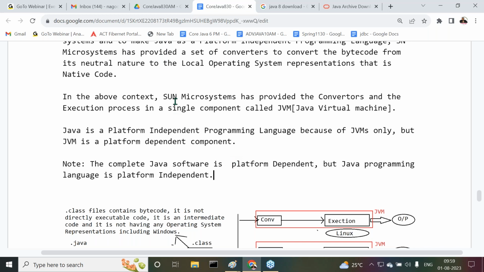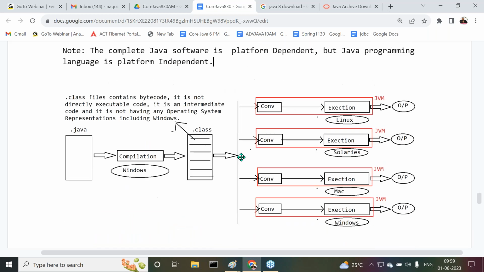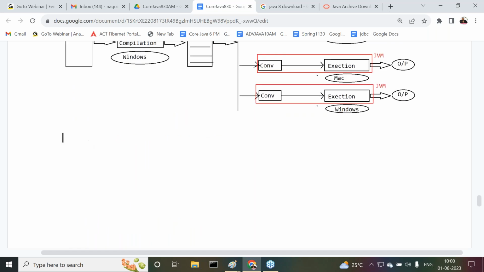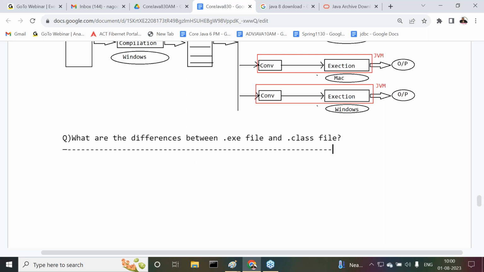So these are the various points we understood clearly. If you understand this diagram, easily we can understand the points I've discussed. One important interview question is available with us: what are the differences between a .exe file and a .class file? This is one of the interview questions outside. Definitely at fresher level, we get this interview question. The answer I'm going to discuss tomorrow, but please try to remember the content clearly.